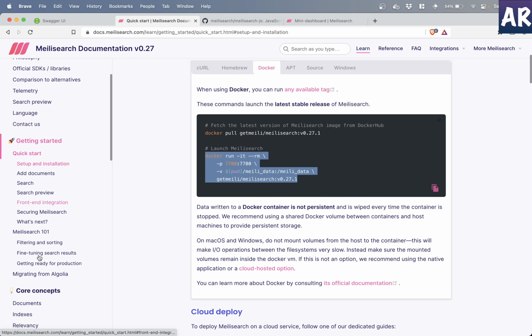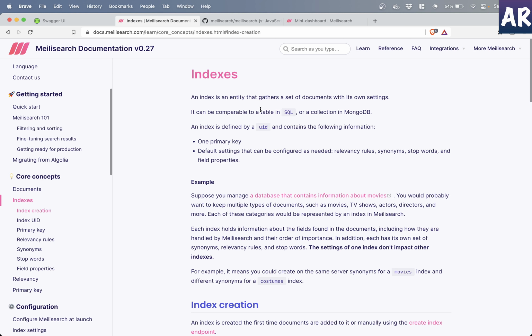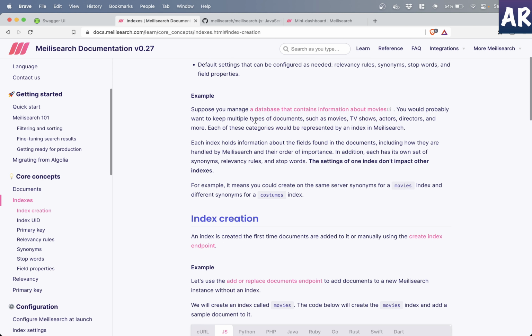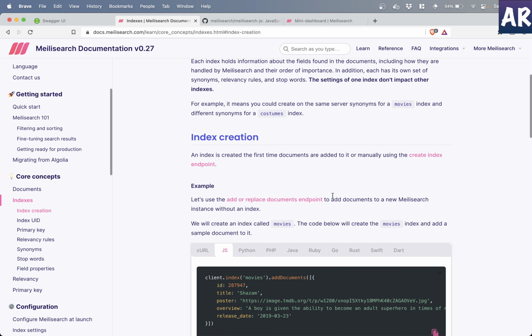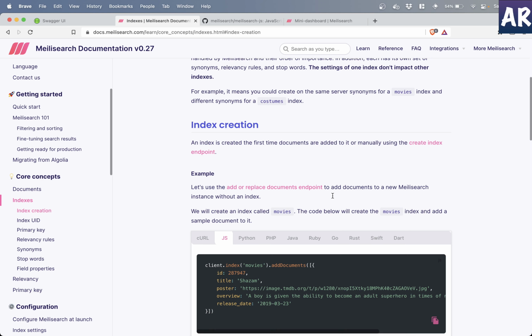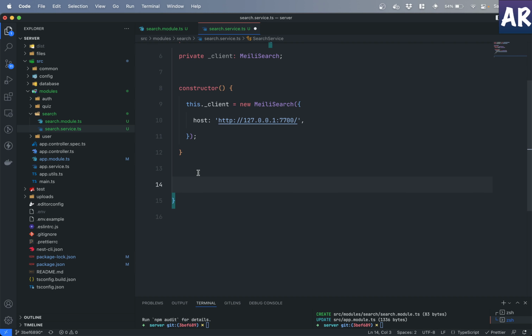I'll try to show you something. This is an important concept to understand. Right, so it basically will give you a definition of what an index is and what its responsibility is. But then it says an index is created the first time documents are added to it or manually using the create index endpoint, which basically means if we are creating documents, the index, if it doesn't exist, will get created. Okay, which is a good thing, because that obviously means that I can do something like this.